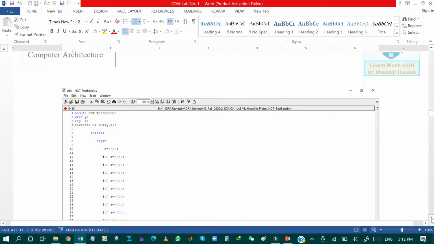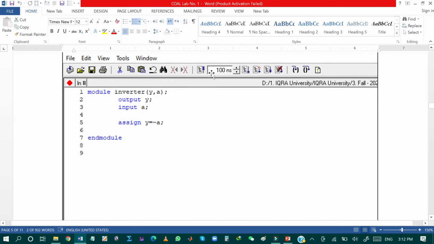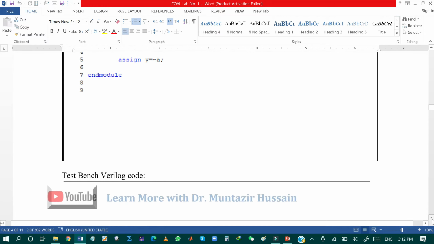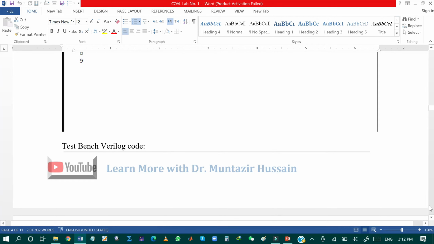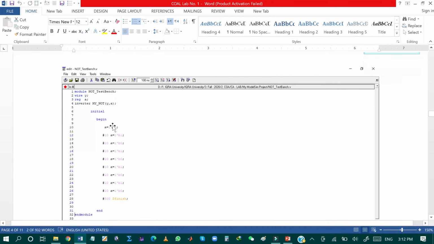There are two methods. The first method is, after writing this Verilog code, just compile the project and then click on simulation. You can simulate the project and add the waveform to the design, and further you can forcefully assign a value to the input signal and verify the output signal. This is one method for testing the project, and the second method is to write the test bench Verilog code for each design.